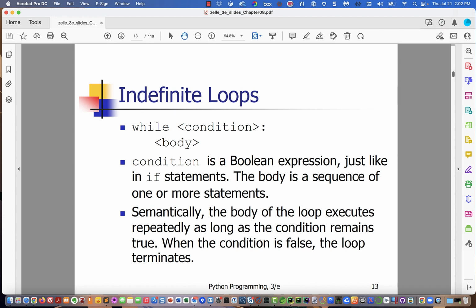They're the same kind of conditions that we used in Chapter 7 for if or if, elif, and those kinds of things. And then we have the body of code, which again is 1 or more statements. So the condition is a Boolean expression, just like with if statements. Semantically, the body of the loop executes repeatedly as long as the condition remains true. When the condition is false, the loop terminates. Okay.